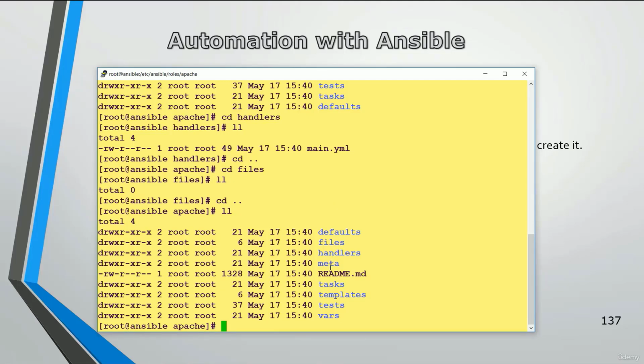And one more thing, meta is there. Meta basically defines some data information about the role, like author, dependency, version, examples, etc. So this is the information you can keep here. Handlers, defaults, variables, and files also. So these are the main things which we have to use to configure your tasks.